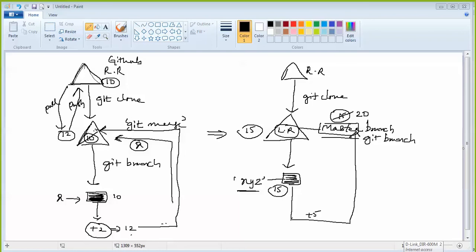Copied, guys? Please confirm. Only I got the response from Teja. How about the rest of the guys? Okay, good.